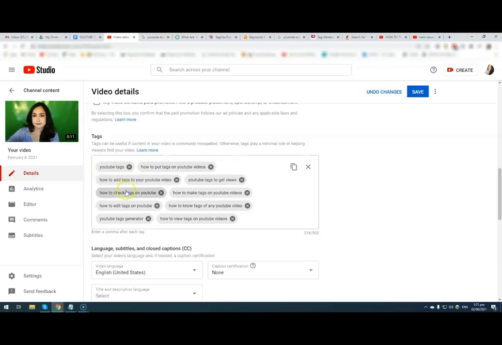At yung mga susunod na tags na ilalagay mo, ang suggestion, at ang importante is, dapat pumili ka ng mga 2 to 3 keywords or 2 to 3 words na tags para sa iyong YouTube tags. So, magsisimula ka sa iyong focus keyword or focus tag at maglalagay ka ng related, highly related tags para sa iyong focus tag.